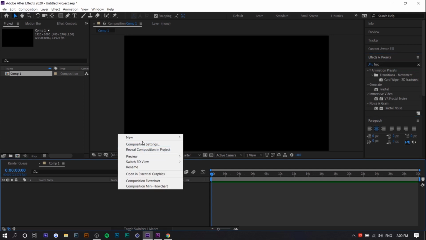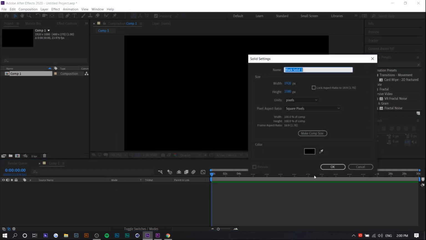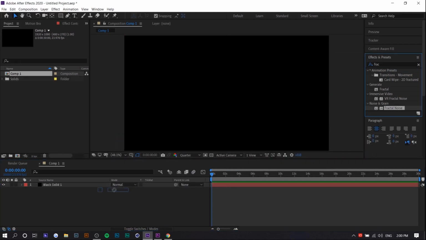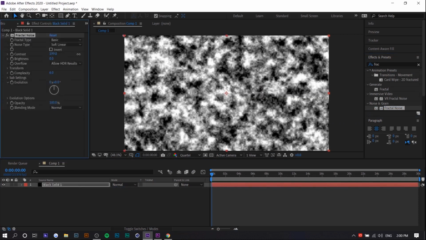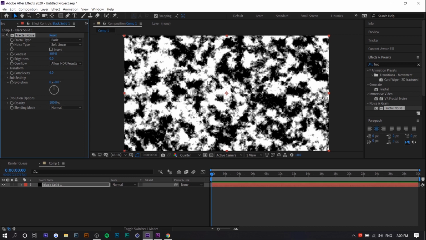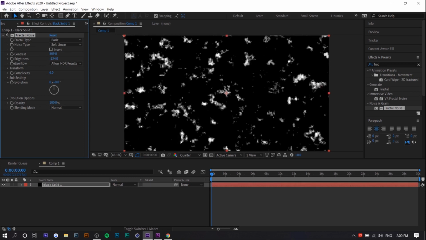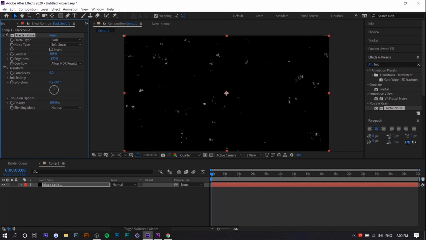So you want to right click, press new solid, and you want to make it black. You want to drag on Fractal Noise. We're just going to adjust the contrast right now, and we're going to increase it until there's a clear black and white on the solid layer. And you want to decrease the brightness until you just see white particles. So these little particles are going to be the dust.